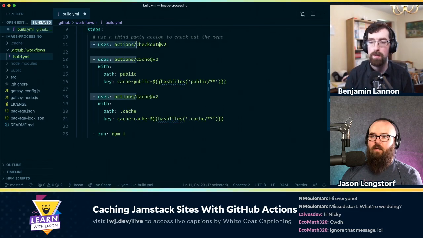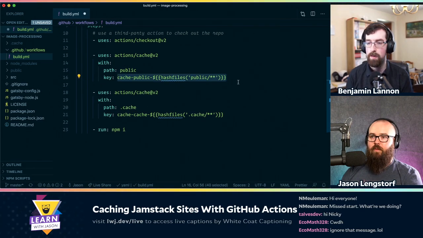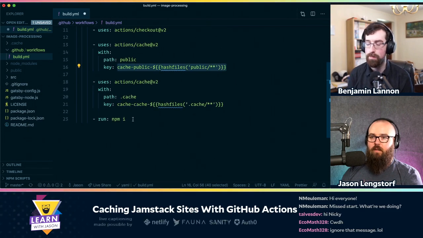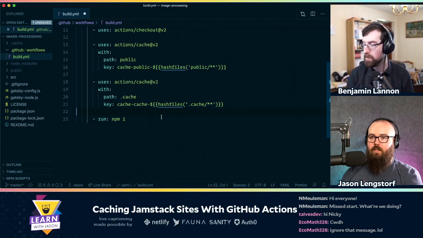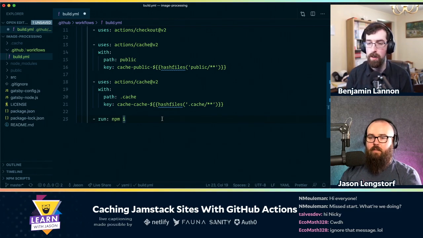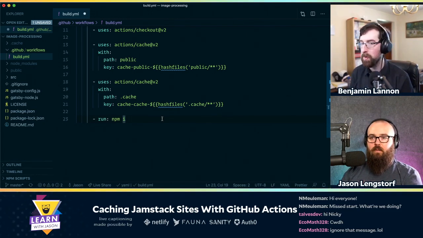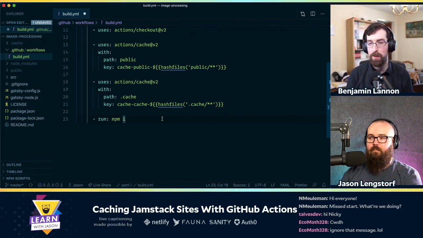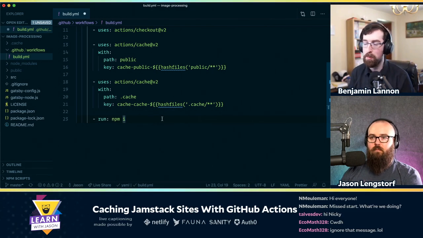So far, we check out the repo, and then we tell it that we're going to cache the public and cache folders, and we're telling it to use a hash of the folder contents as a key. And we just set up npm install, and I think we're about to get to the fun part. Yep. So, we could just do another one of those again of npm run build.